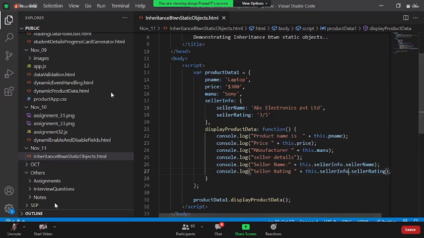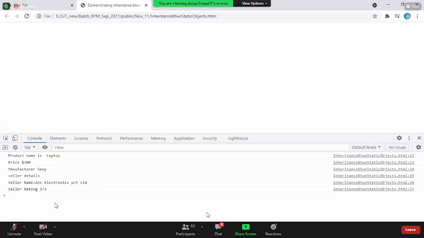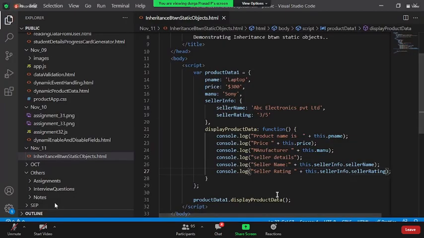Now, if you save this, come back and reload the page, this is how it is showing. Yeah. Any more questions, anyone on this example?